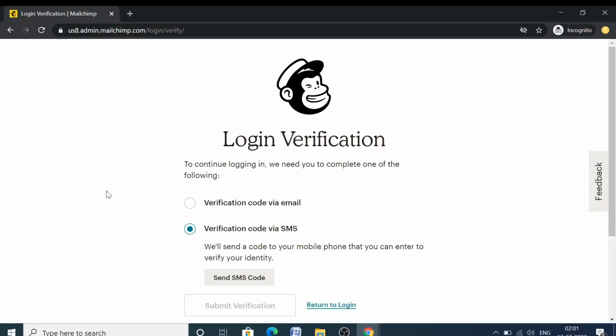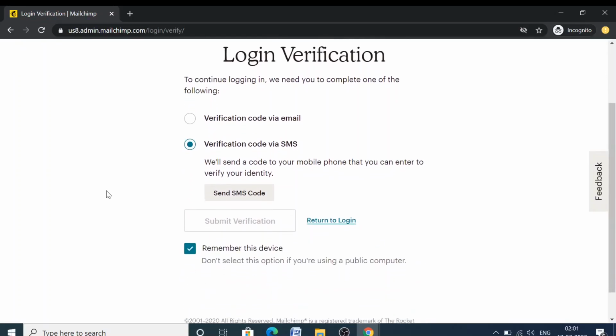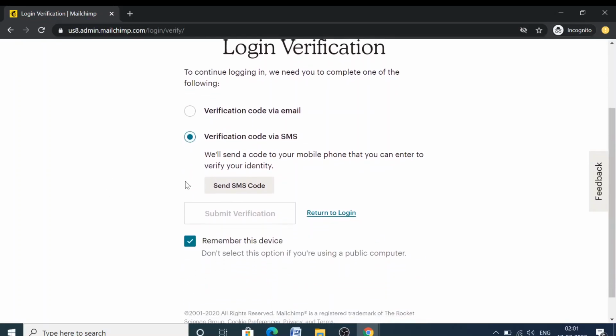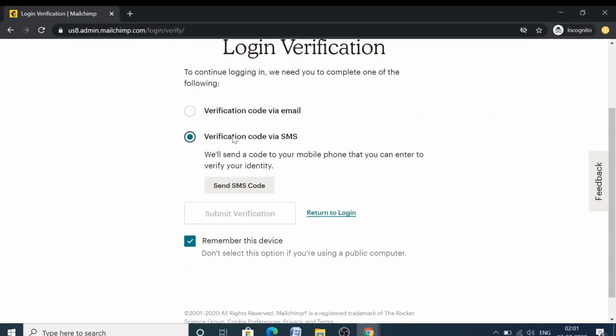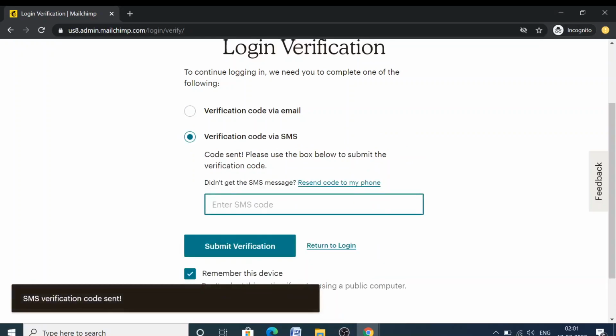Now while logging in on a new device, what happens? Mailchimp sends you an OTP first. And to avoid the hassle, for now I use my mobile number, which can be changed once logged in. So here is the option. You can also choose the option of verification code via email, and this email ID, NLP with NEHA, I think this is the email ID, and on this you will get the code. So I'm choosing this one, verification code via SMS. Send SMS code. I'll receive the SMS.